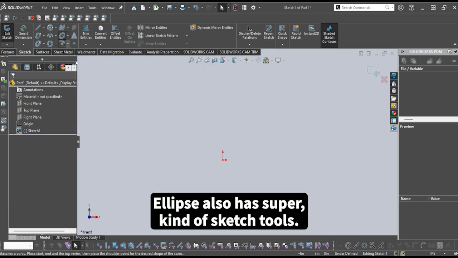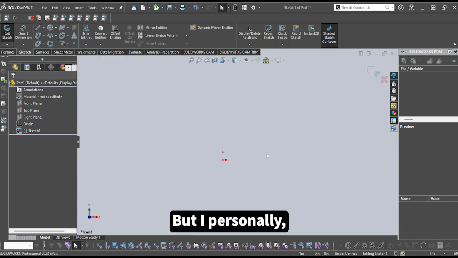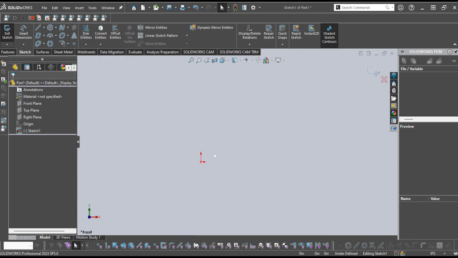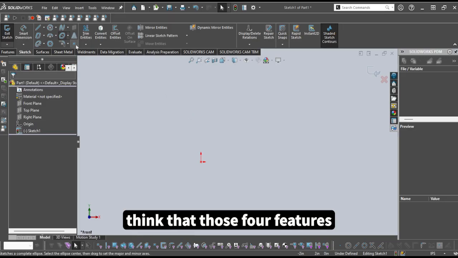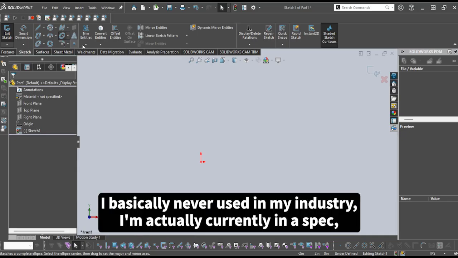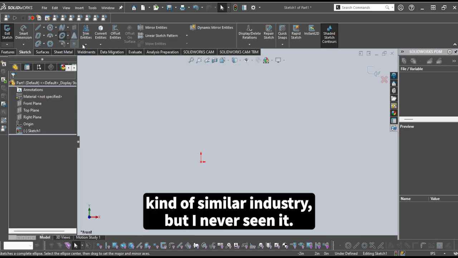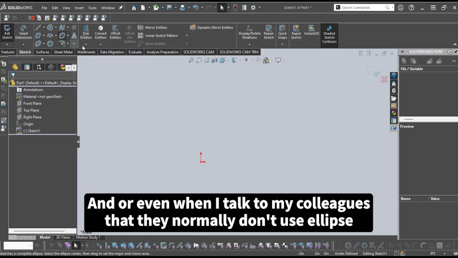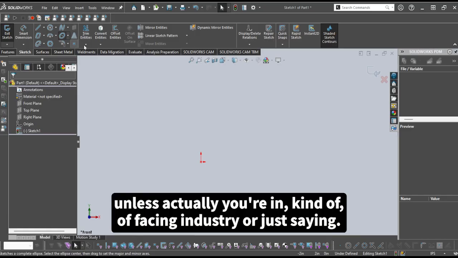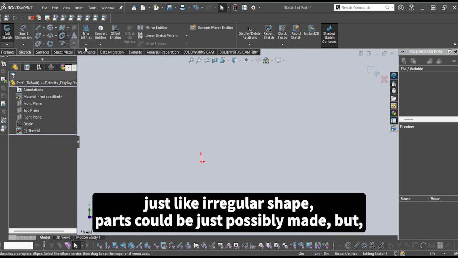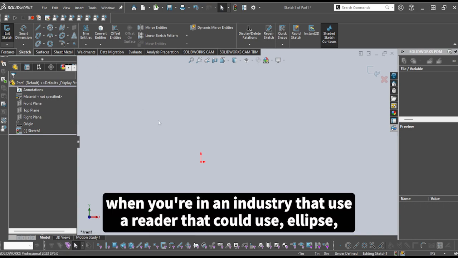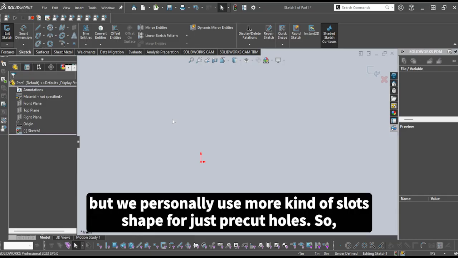Ellipse also has several sketch tools, but I personally think that those 4 features I have basically never used in my industry. I'm currently in the HVAC sheet metal industry, and I've never seen it. Even when I talk to my colleagues, they normally don't use ellipse unless you're in the surfacing industry or making more irregular shaped parts. We personally use more slot shapes for pre-cut holes.